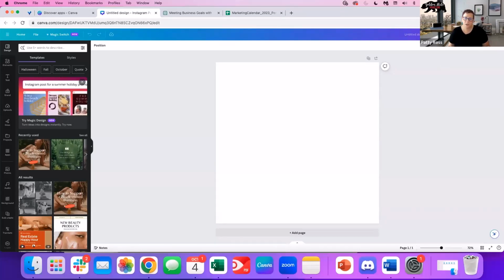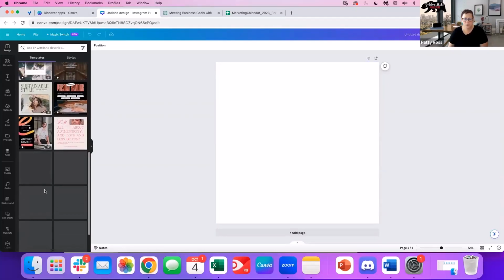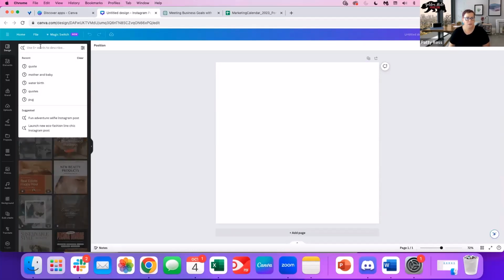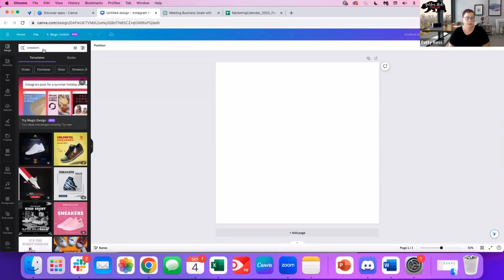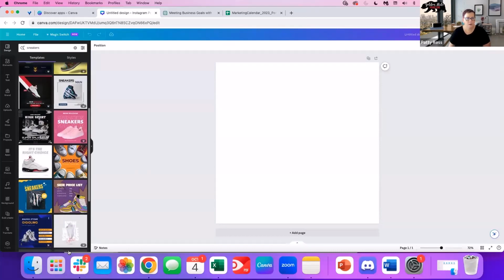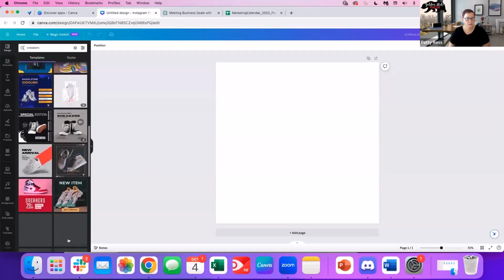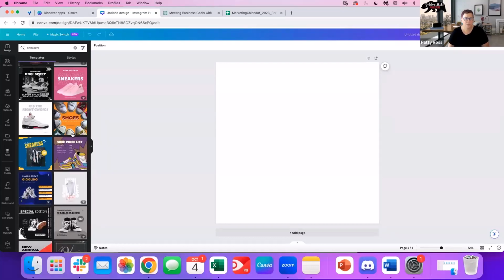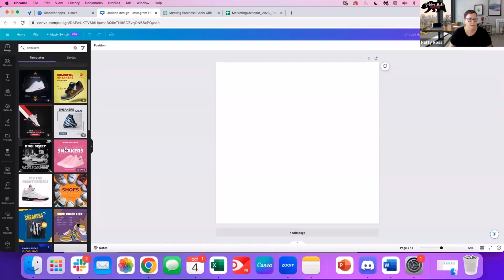And we want to either start from scratch, or we have tons of templates in this particular size to start from. So let's pretend we did this yesterday. You sell sneakers and you want something that has sneakers on it. And here we go. You can see a ton of templates that have sneakers on them. But of course, I want to put the sneakers that I sell on here.